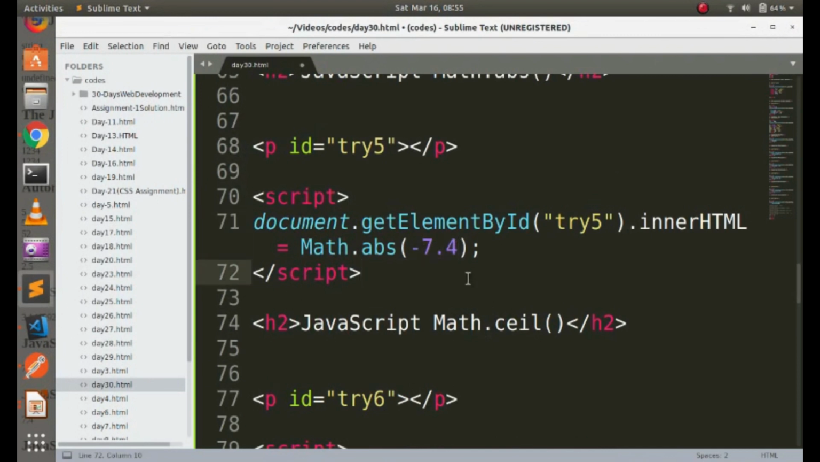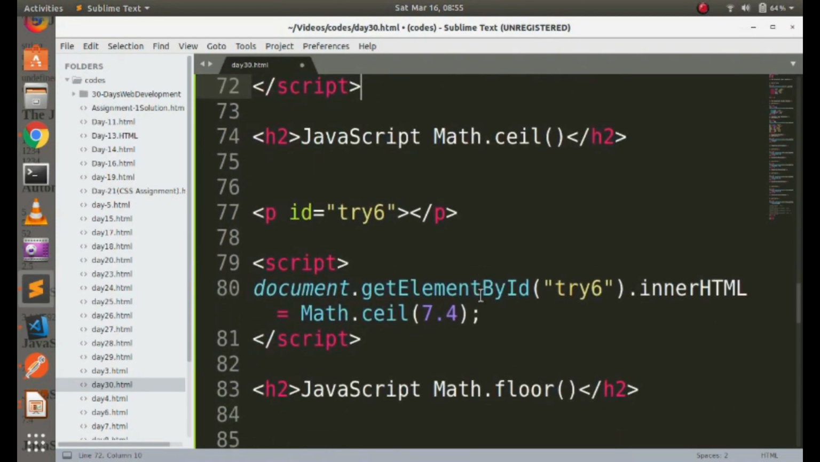Means it will give you the output of the positive value. Means you have the magnitude 7.4, it will return that only. Okay. What is the math.ceiling function? Let's have a look at the ceiling function.